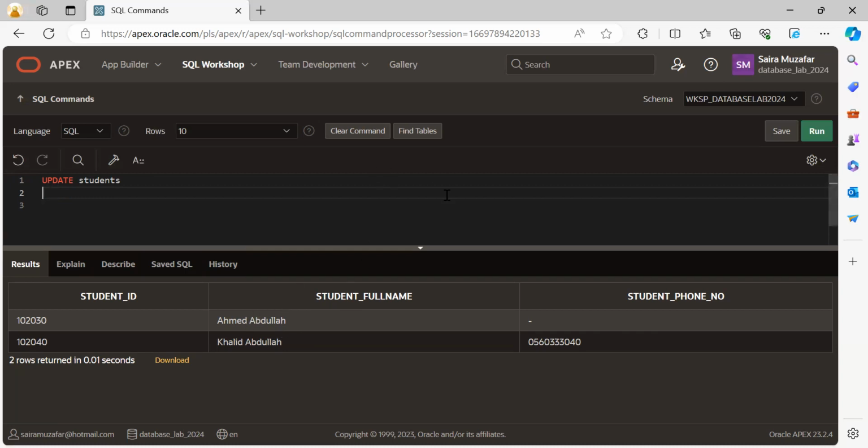So what I will use here is SET, which column? student_full_name, the name of the column, equals to, now what should be the value? It should be in quotation marks, Ali Abdullah.